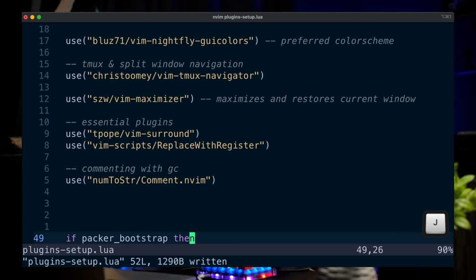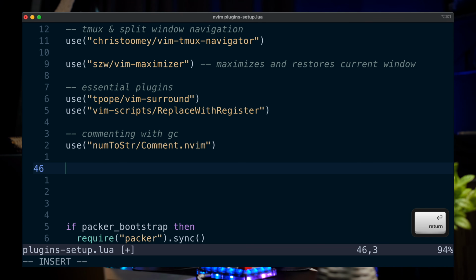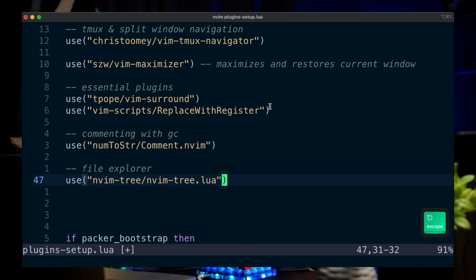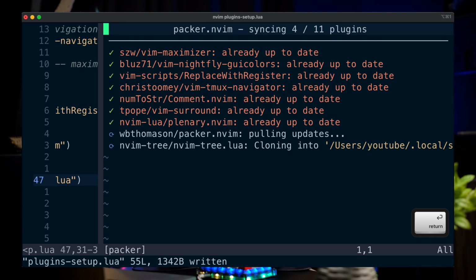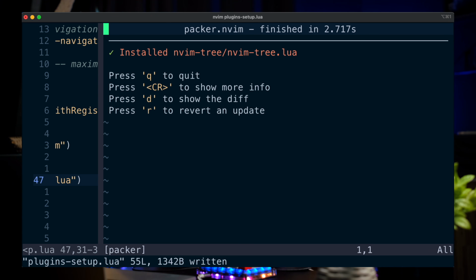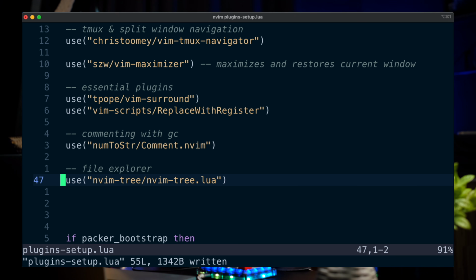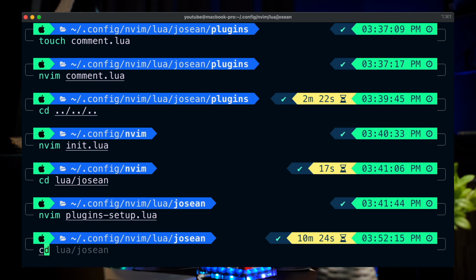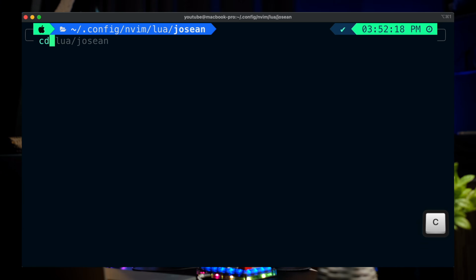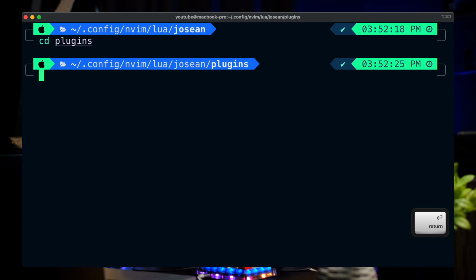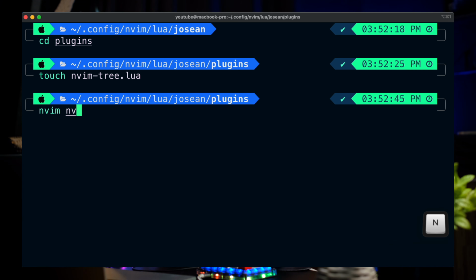The next thing we're going to add is a file explorer. So we're going to add this plugin right here. It's called nvim-tree. We're going to save the file so that we can install it. Now that that's done, we can press Q. And now this is another plugin that we need to configure to enable it. So let's quit. Let's clear this terminal window. Let's move to the plugins folder and create a new file called nvim-tree.lua. Let's open it up with Neovim.